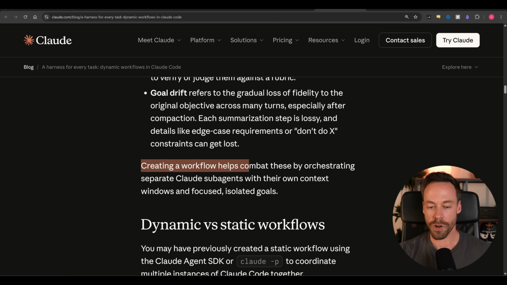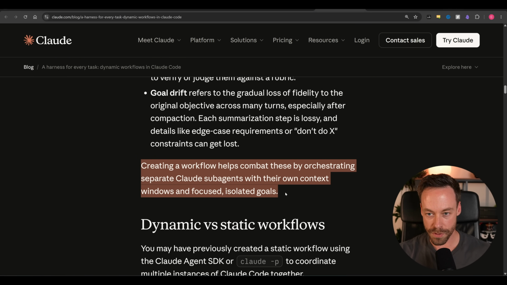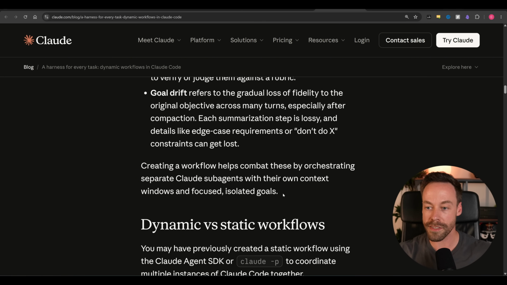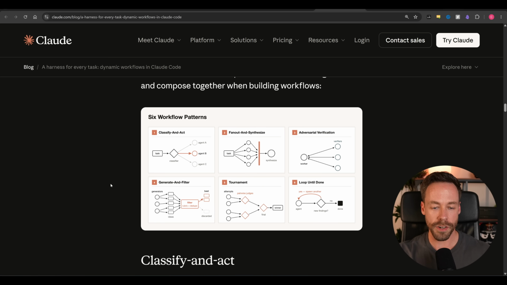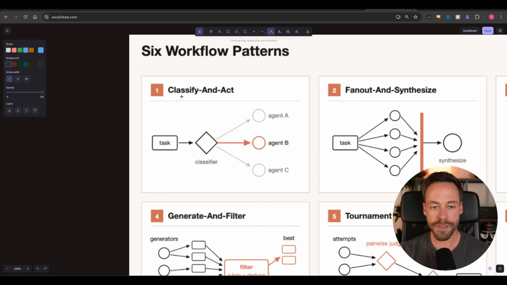And so creating a workflow, a dynamic workflow, helps combat these by orchestrating separate Claude subagents with their own context windows and focused, isolated goals, right? Sound familiar? GSD, superpowers, all these things these last few months are all coming to this one point of, how do we handle big tasks with a limited context window? It all ends up coming back to subagents, fresh context windows, that sort of thing. Now, the last thing I'll touch on from this blog is some of the workflow patterns they bring up. This is not exhaustive. There's an infinite amount of workflow patterns, but I think it helps when we talk about custom harnesses and dynamic workflows to see what we're actually speaking of, like visually. Now, the first example they give is classify and act.